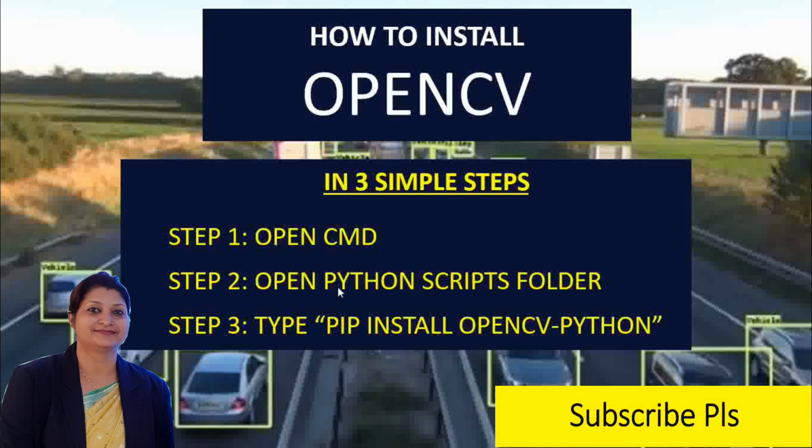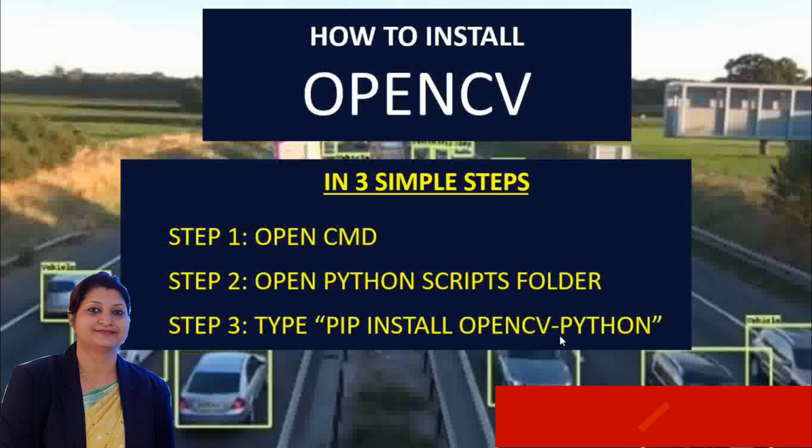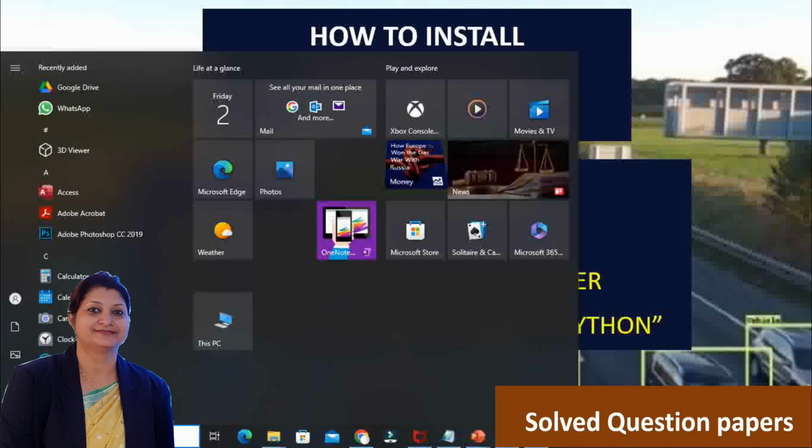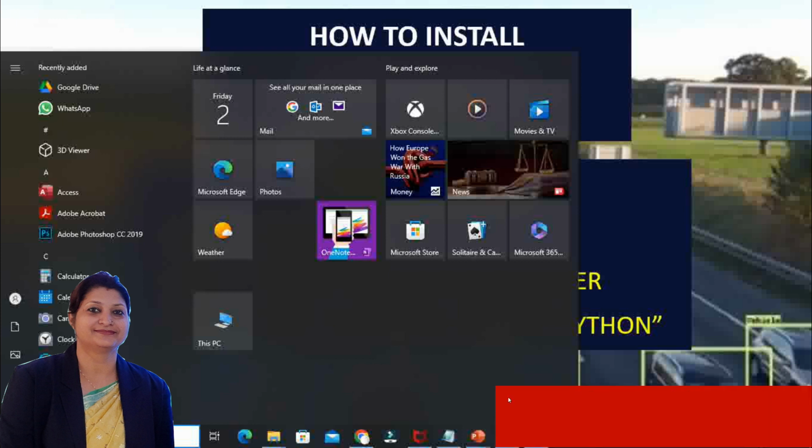First, you have to open command prompt. After that, we have to open Python scripts folder. And then simply we have to type the command pip install OpenCV-Python. So let us start with the installation part.